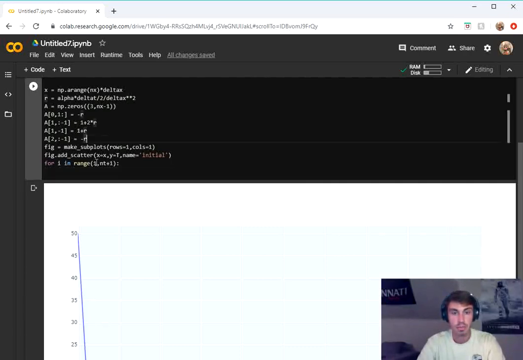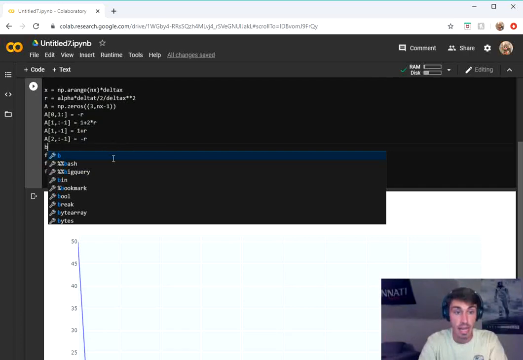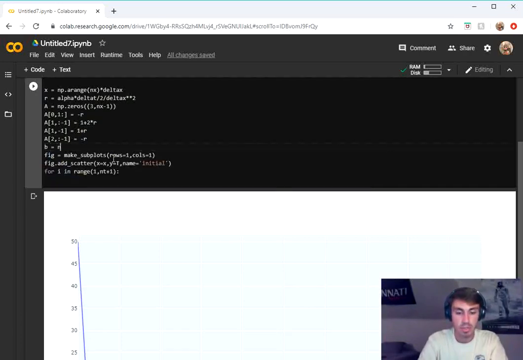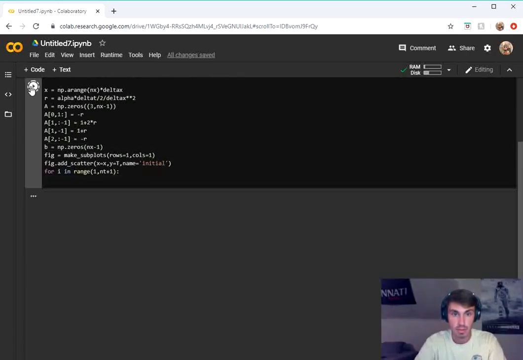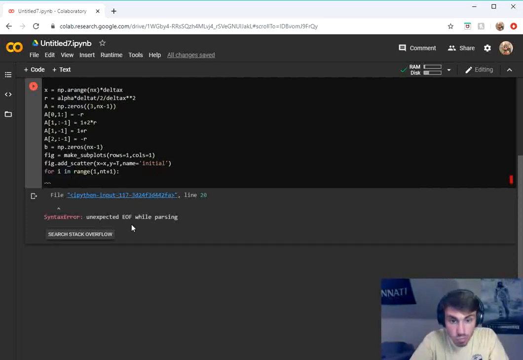So the B, we're going to make it the same length as A, and we're just going to make it zeros for now. And it'll be nx minus 1 for the same length as the rows in A. So now that we have that, that's obvious. Now we can start with B.